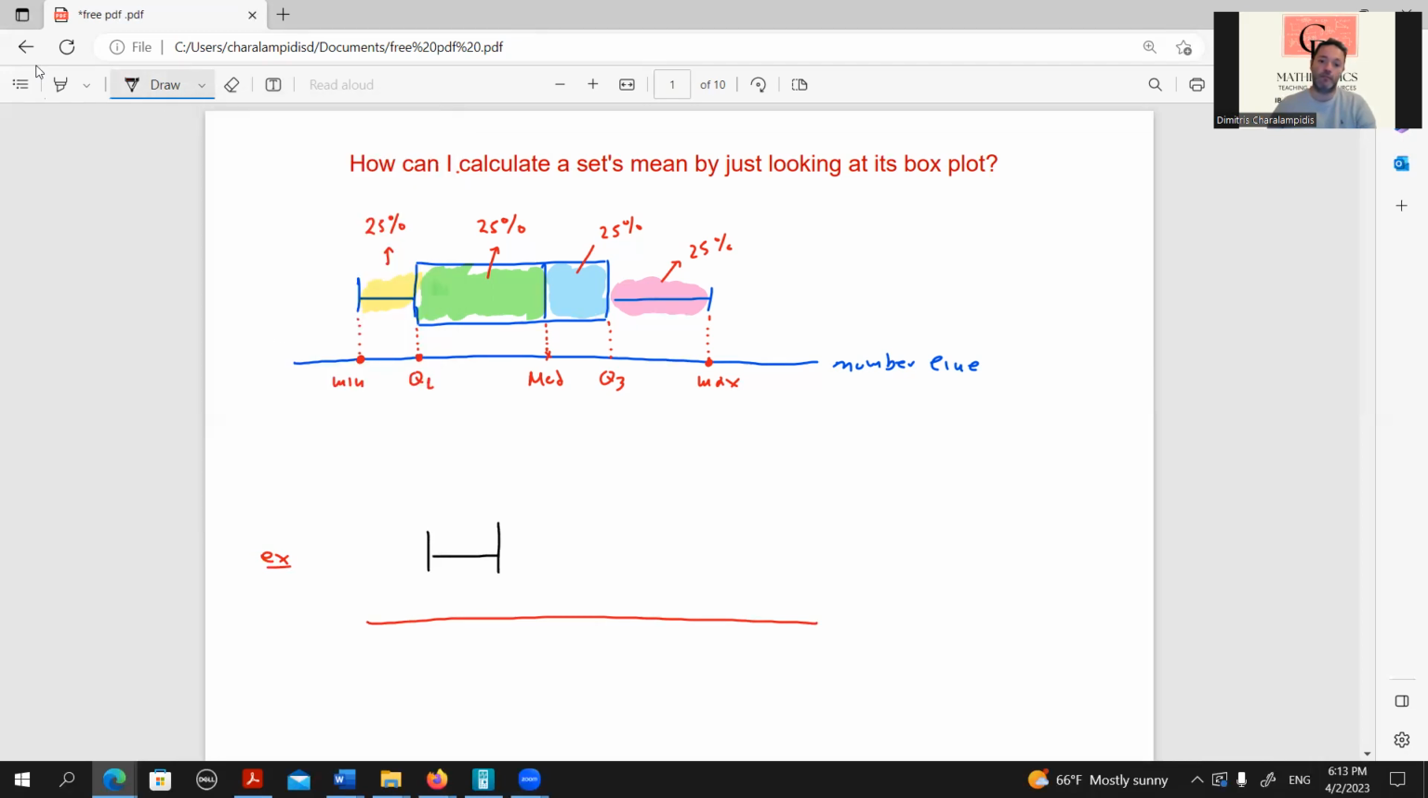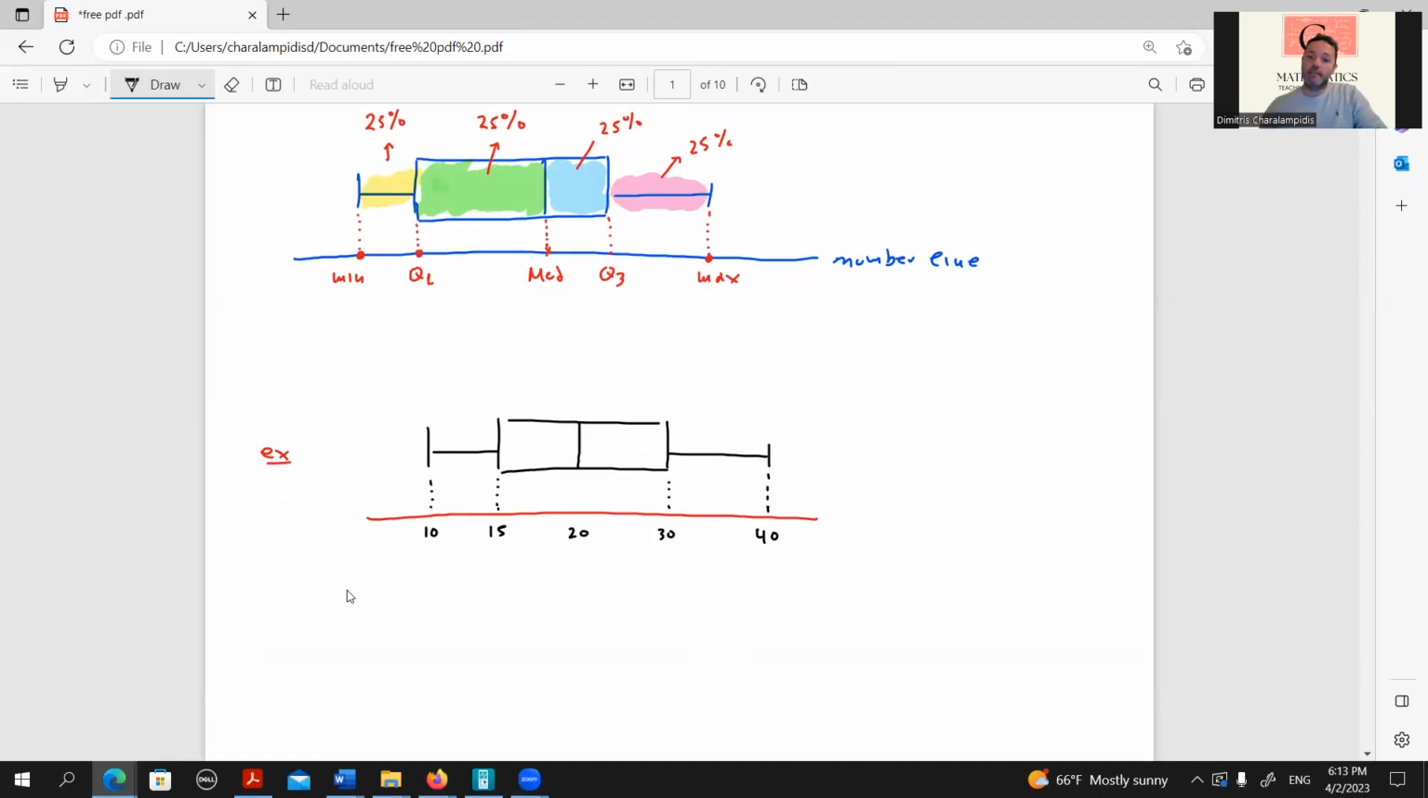and now we will not randomly put it, but we will connect it to real values. Let's assume that this is 10, that this is 15, median somewhere here could be, let's say, 20. Here it could be 30, and here it could be 40. And let us assume as well that the set's size is 80.